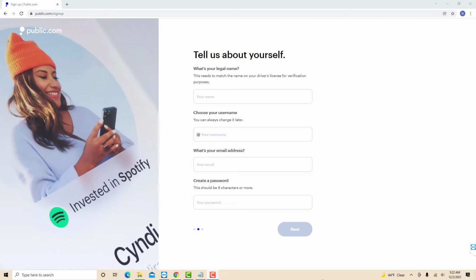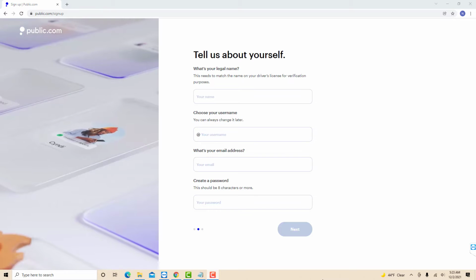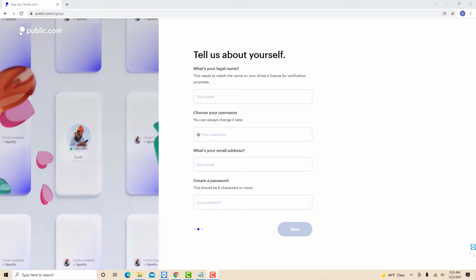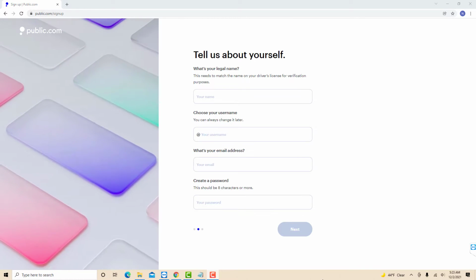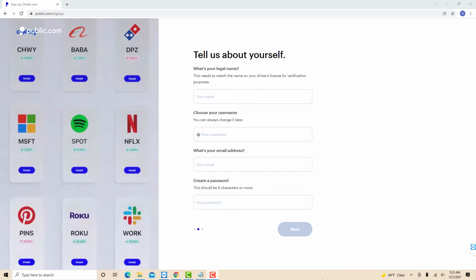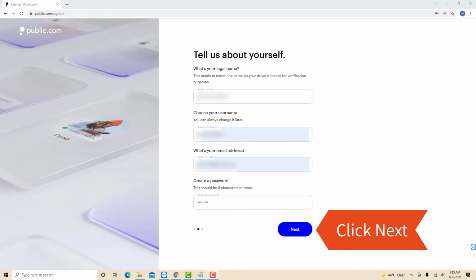Now, enter the following information. On the first field, enter your legal name. Make sure it matches the name on your driver's license, if you have any, for verification purposes. Then enter the username you wish to use on the second field. On the third field, enter a valid email address. Then create and enter a password on the last field. After that, click on Next.